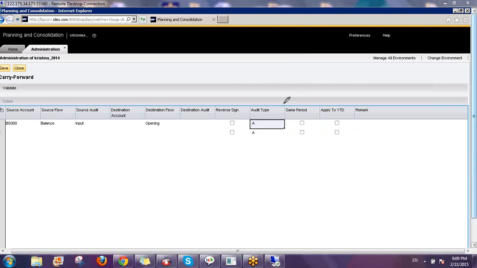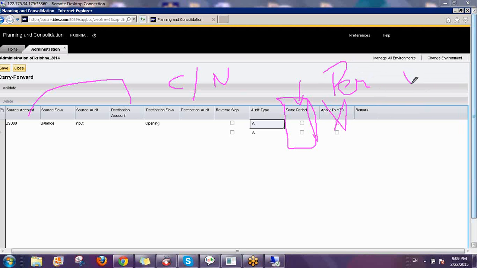And same period. Suppose I want to transfer the source account to destination account, instead of closing period of previous year to the next period, if I want to transfer it to the same period, then I can use the same period functionality. Apply YTD is not applicable for us because it is applicable only if you are choosing your consolidation model as periodic, but we have chosen YTD, so this field is not applicable. You can keep any remarks which you want to keep.